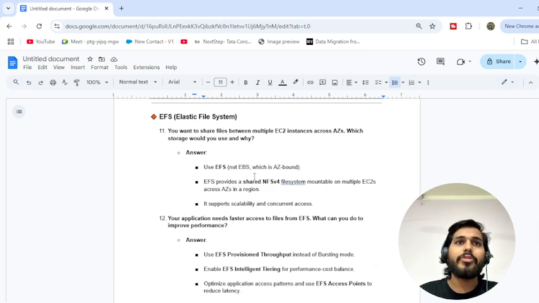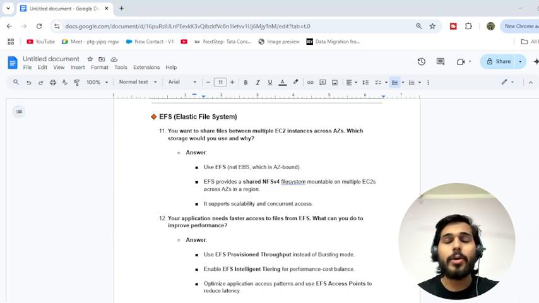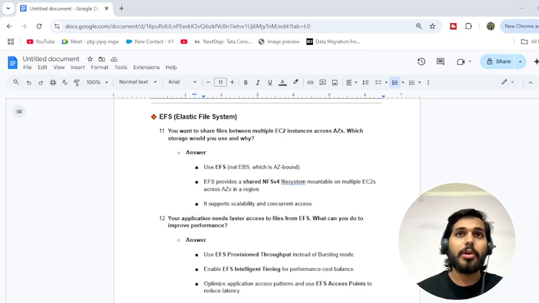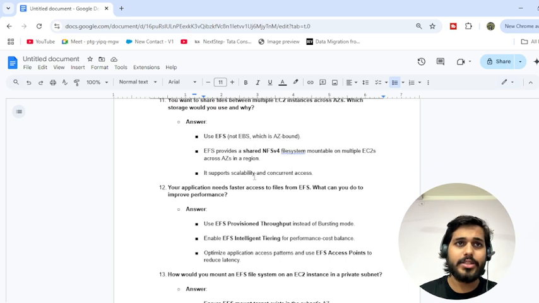EFS generally provides NFSv4, which is a file system mountable on multiple EC2 instances across AZs. It supports scalability and concurrent access. So EFS is much more suitable for this particular file sharing part.